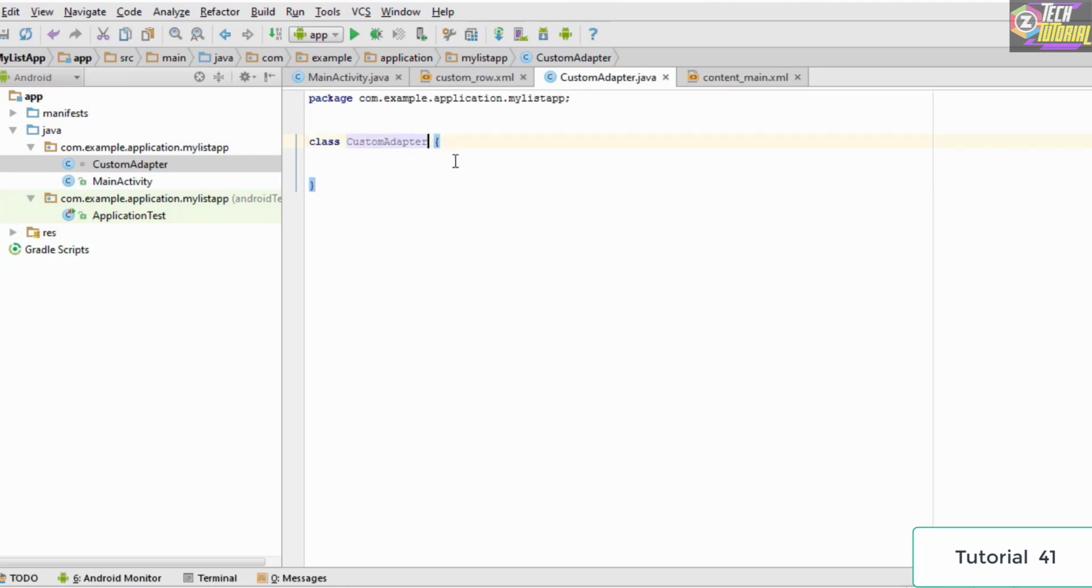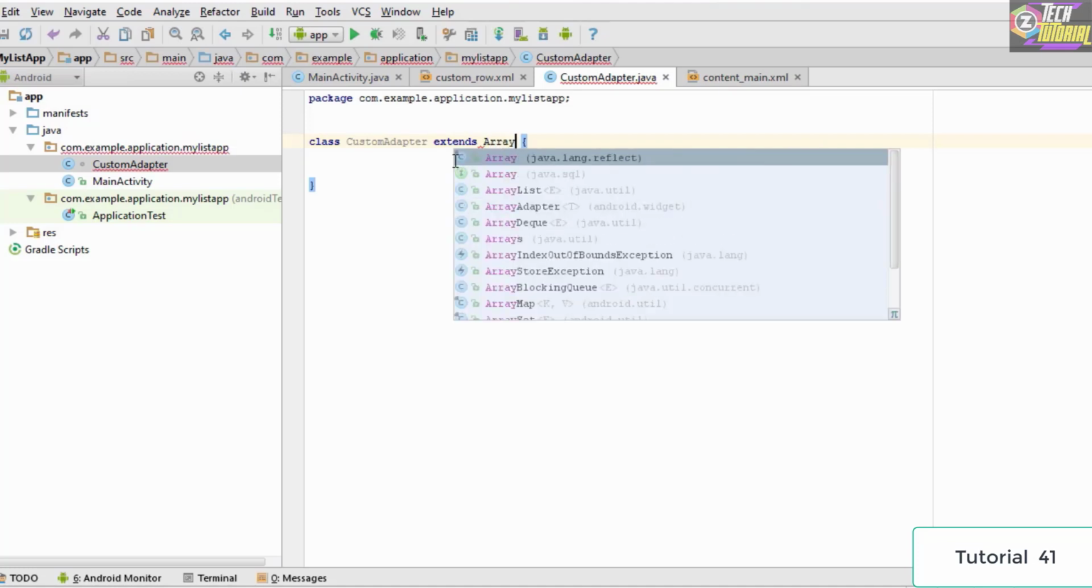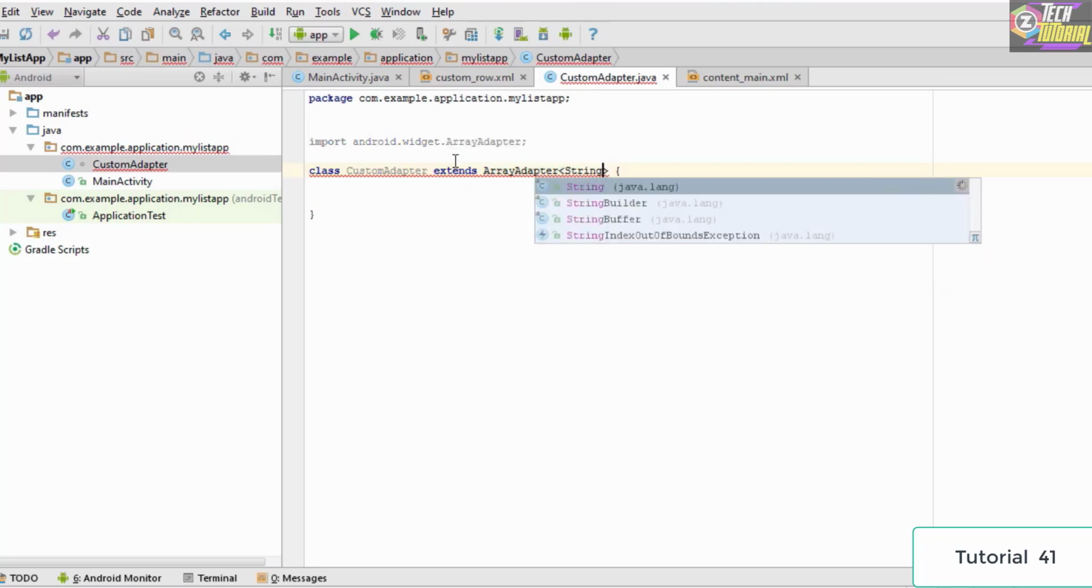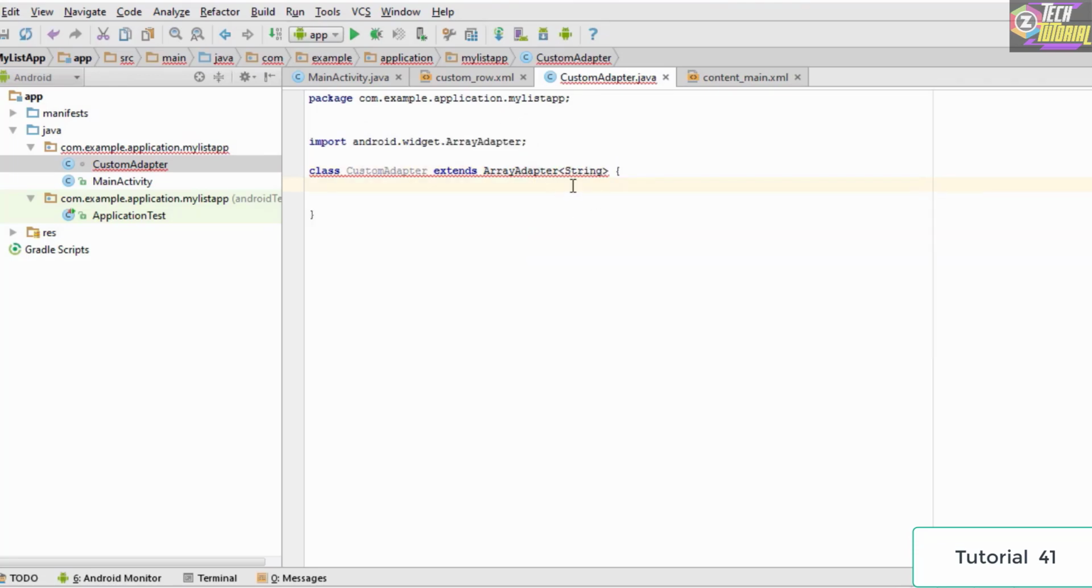So we go right here and type extends array adapter, and we need to specify a string here. So once it is done, the next thing which we do is that, as you could see, it is showing us an error, and if we hover over it, you could see that it is going to display that there is no default constructor available. So we need to create a default constructor for our class.